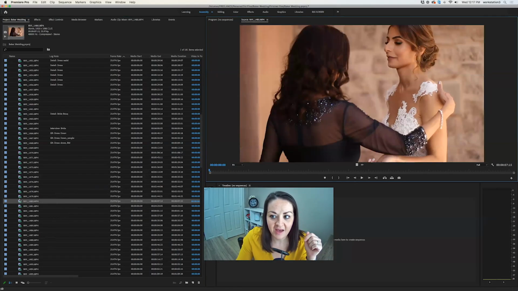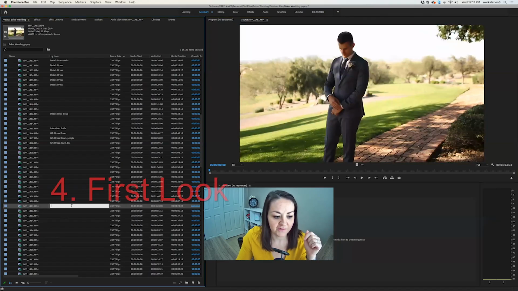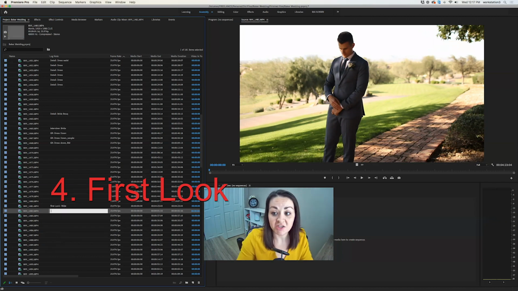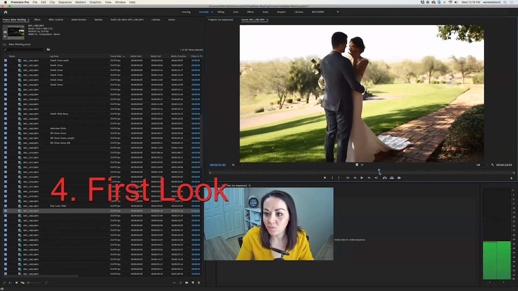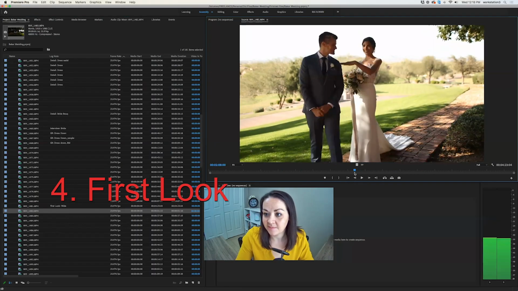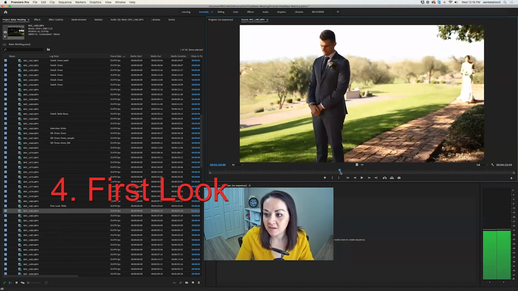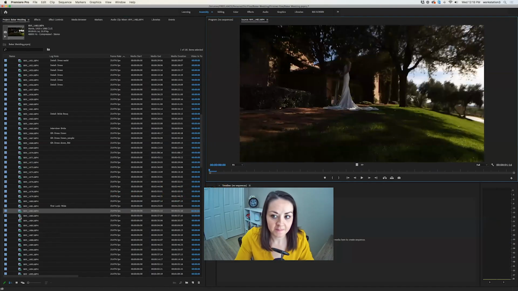Okay, so here we have the first look. Okay, so this is first look, and this is the wide shot because you're going to see the bride walking up. Behind him, nice golf carts in the back. And then this shot I'm actually going to delete because it's very short.